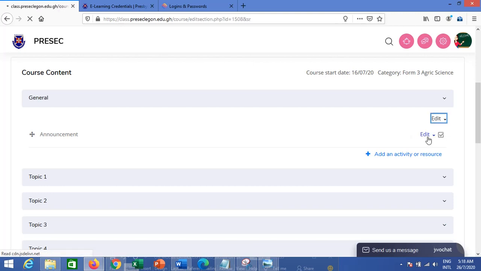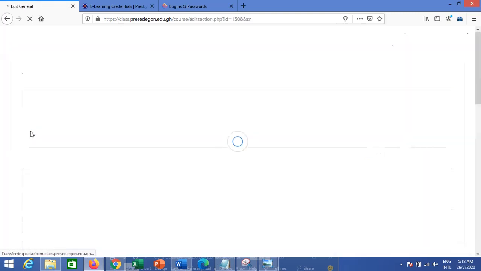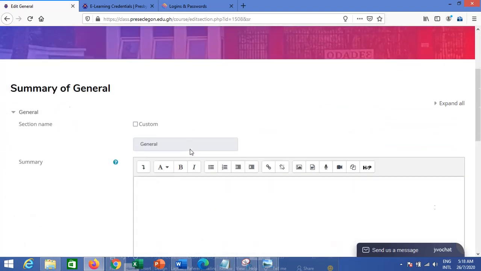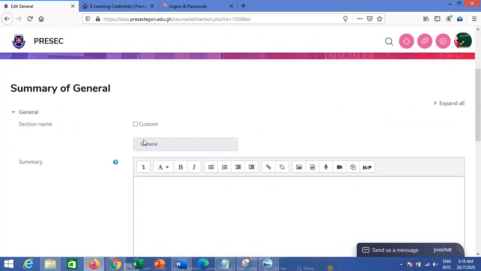Please, not this down one, but the first one, because you see announcement here, but we are dealing with the first one. Once you do that, you can customize so that it will take off the general. So you click on customize. Once you click on customize, it could be your course, the course. So let's say elective ICT.